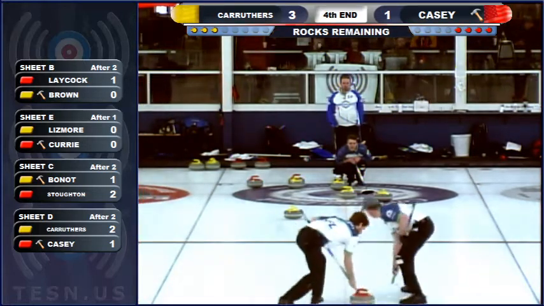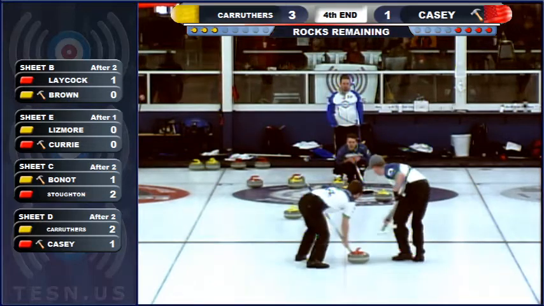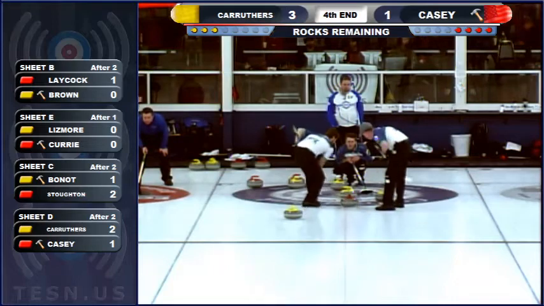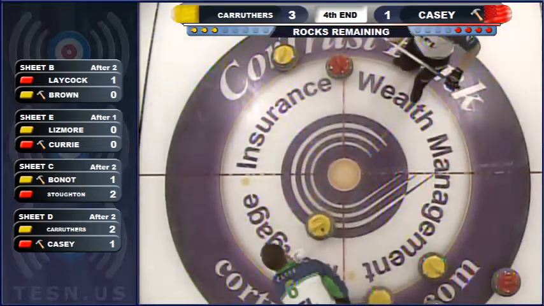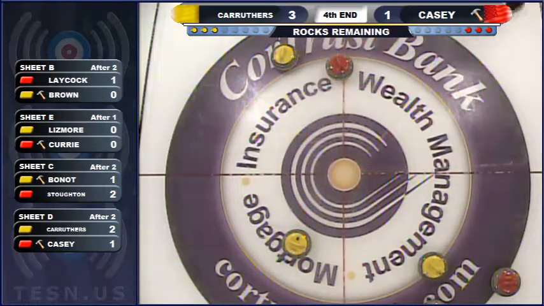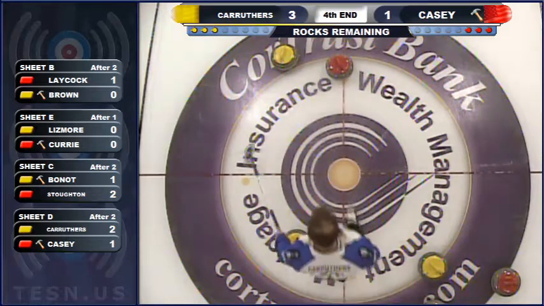Easy. Play the double. So when all was said and done in the Stoughton-Bonneau game, nothing in the house moved. It was guard, guard, guard, and Trevor Bonneau was forced to take one. That's going to give Stoughton the hammer in a 2-2 game in the 4th end.